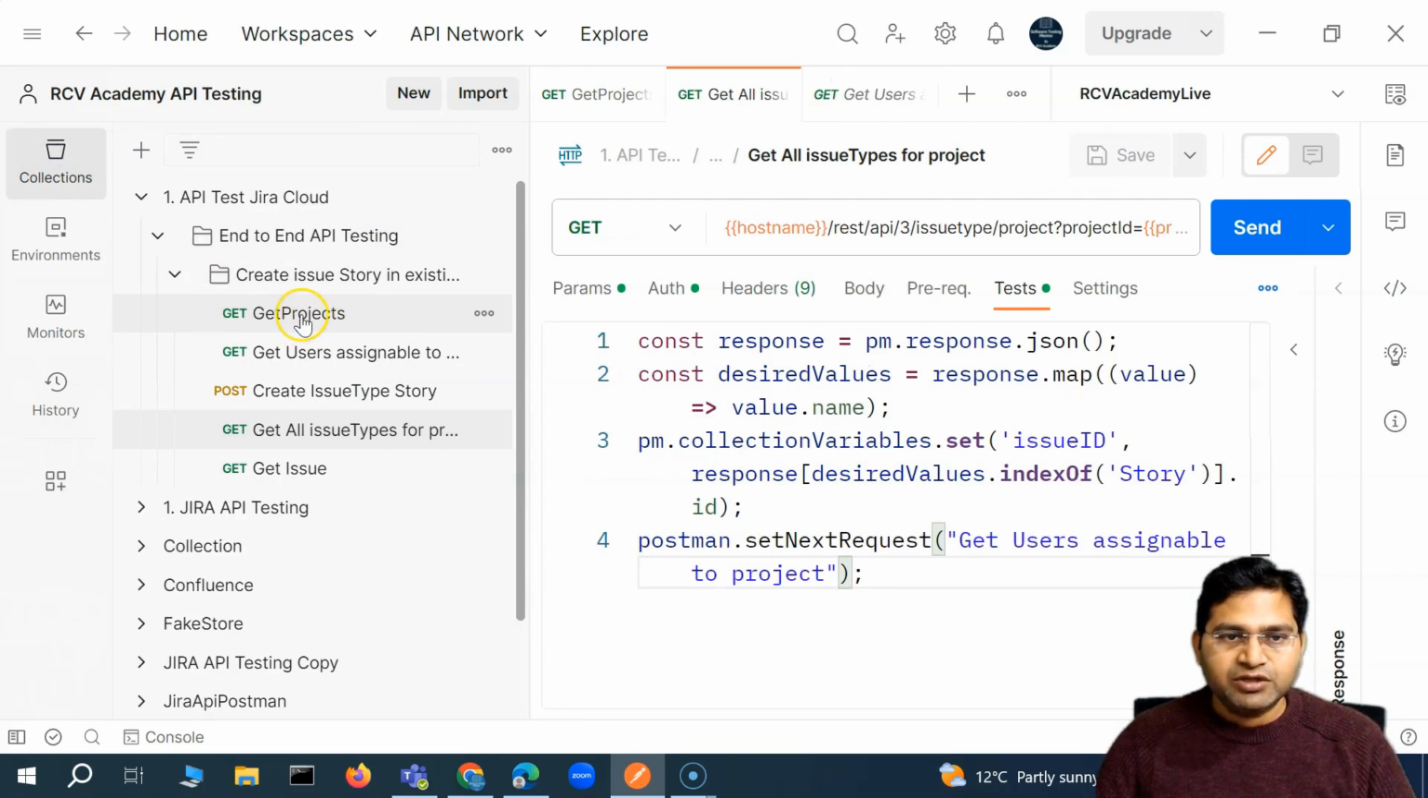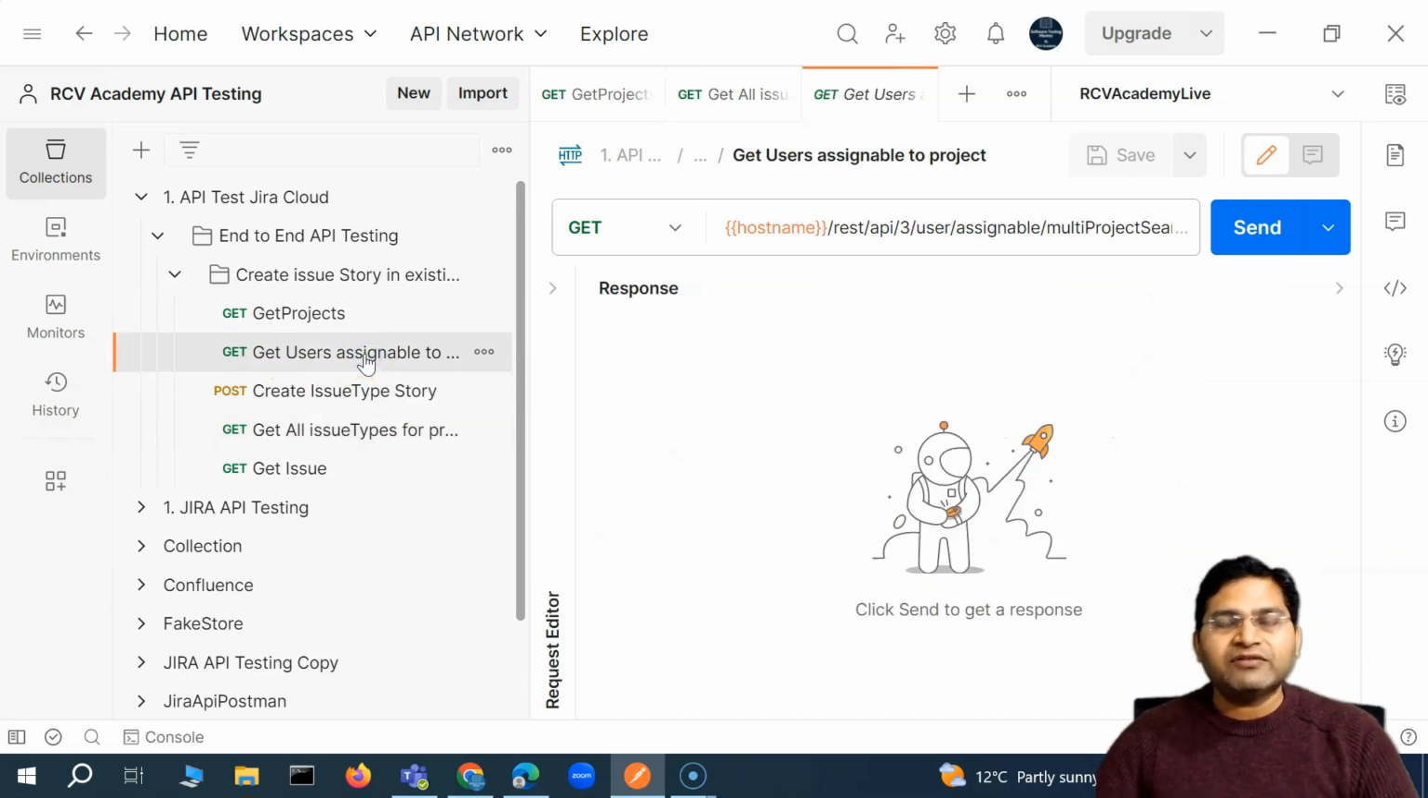First, this one will get executed, get projects. Get projects has a SetNextRequest set up, which will execute get all issue types, and all issue types has set up the next request to be executed as get user assignable. Now if I have to stop the execution after these 3 executions, I do not want to execute all the requests.